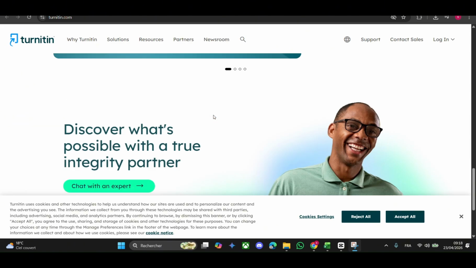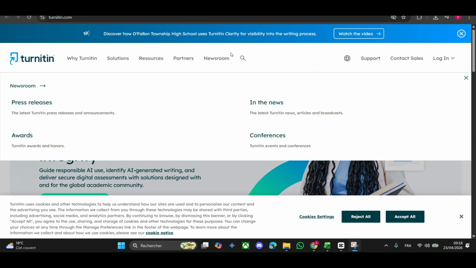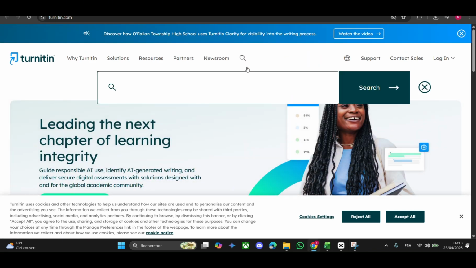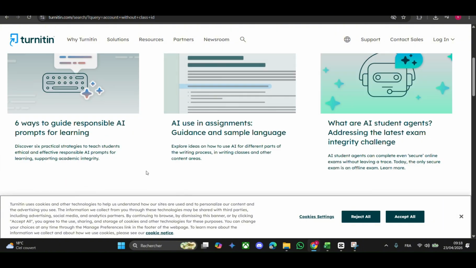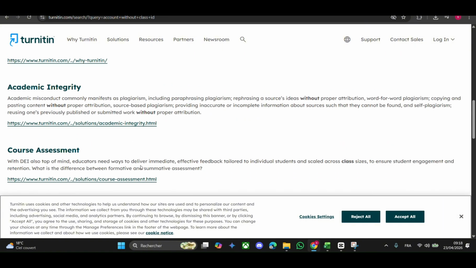Today, I'll be showing you how to create Turnitin without class ID. For standard student accounts, a class ID and enrollment key are required. If you don't have them, you'll need to use a paid service. Turnitin offers two paid services for individual users, Draft Coach and WriteCheck.